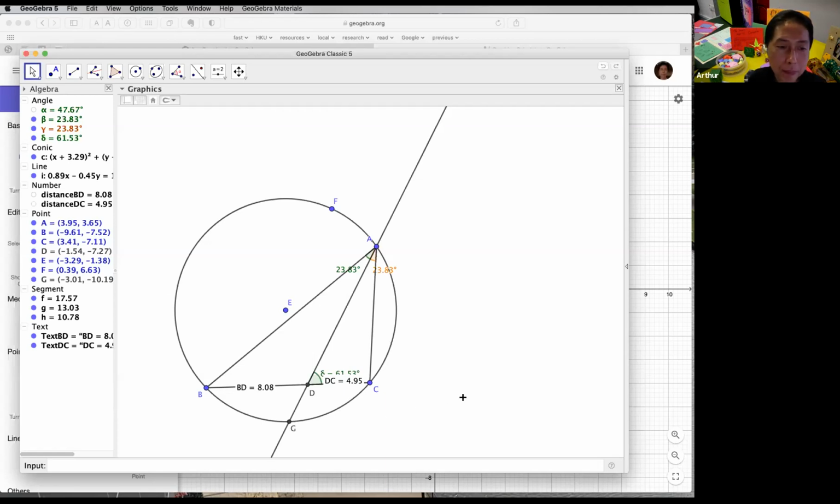Remember, AG is still the angle bisector of angle A. Then what's your guess? You can put it in the chat area. Now this is a final question for you today.